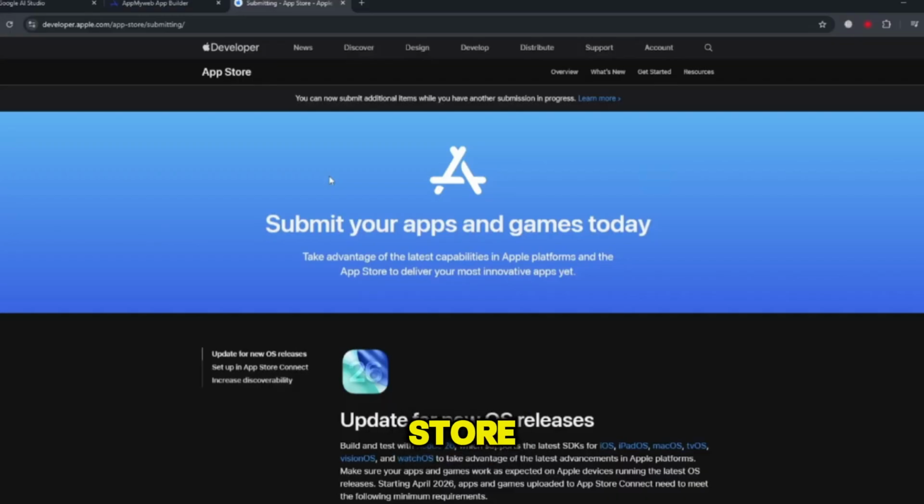Next, head to App Store Connect and sign in with your Apple ID. If you haven't published before, you'll need to join the Apple Developer Program. Once you're logged in, click on My Apps, then Add New App. Fill in your app details, upload the IPA file, and hit Submit.